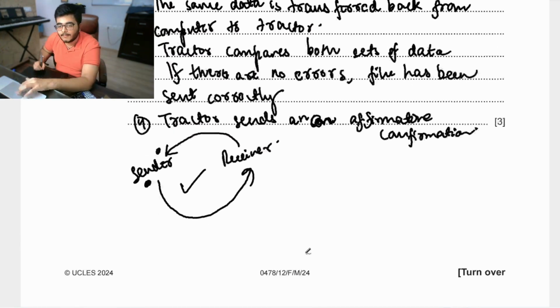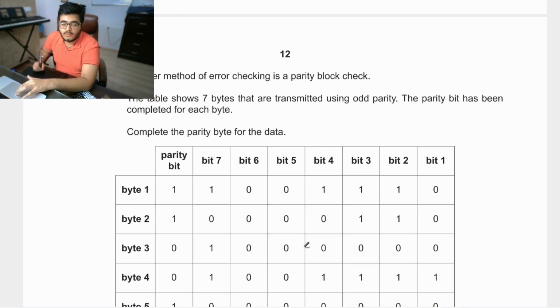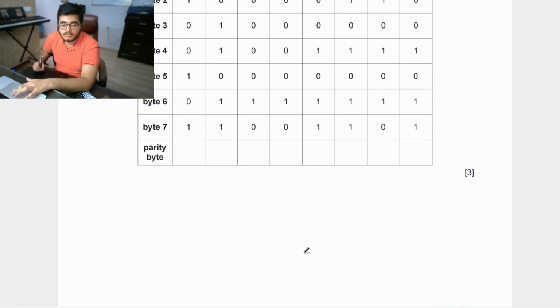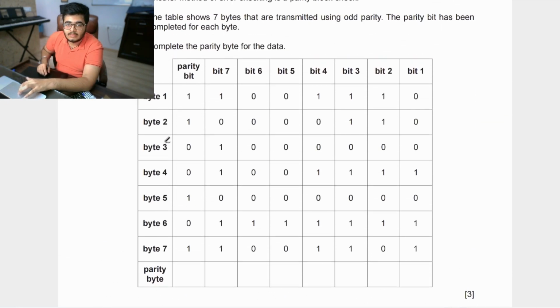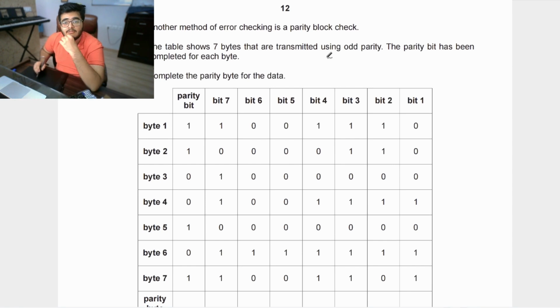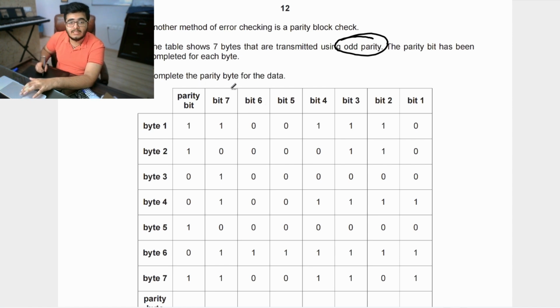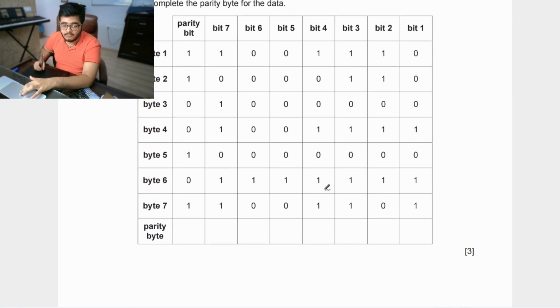Okay, now we have a question on parity block. So we need to find the parity byte, right? What are they using? Okay, so they're using 7-bit with an odd parity. So complete the parity byte for the data. We need to complete the parity byte for the data.